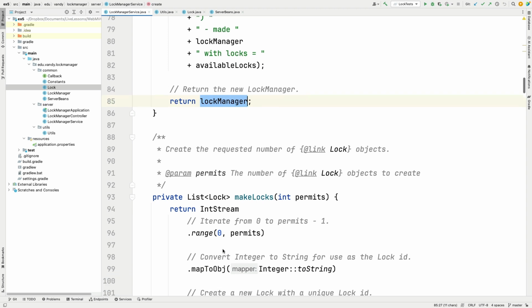So now what happens there is that the LockManager will be sent back from the service to the controller, and from the controller back to the client proxy, which will then turn it into something that, as we'll see shortly, can be used by the client in order to acquire or release on a given manager.